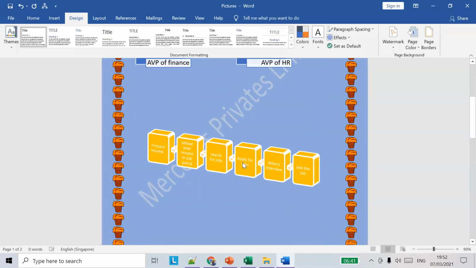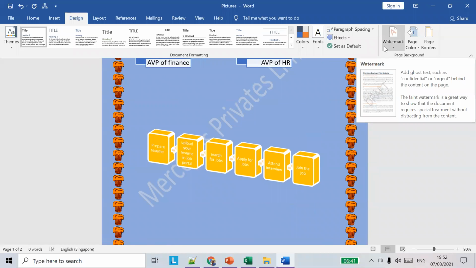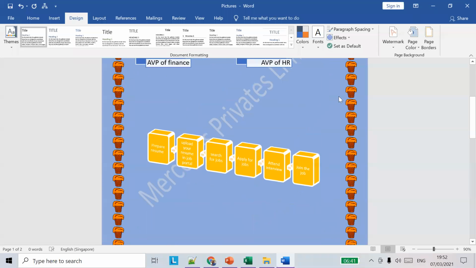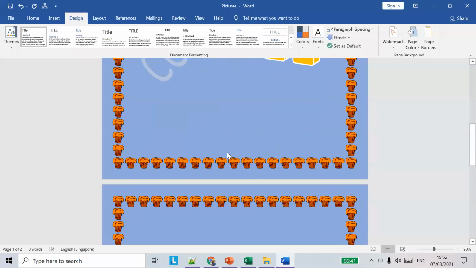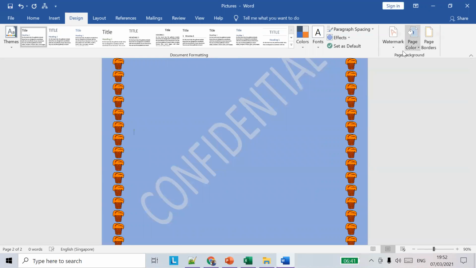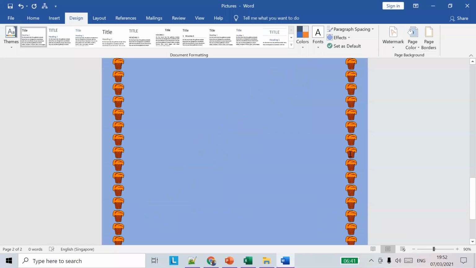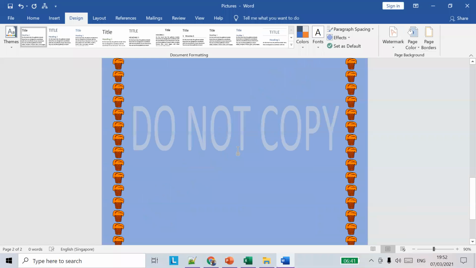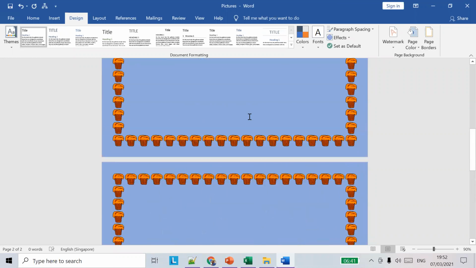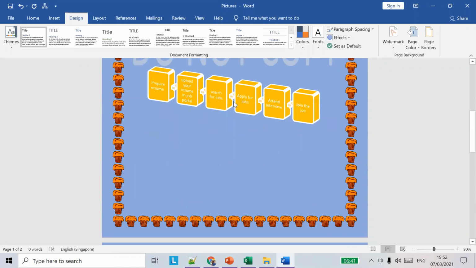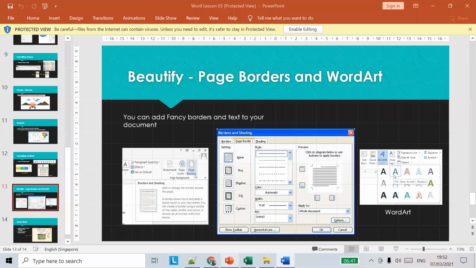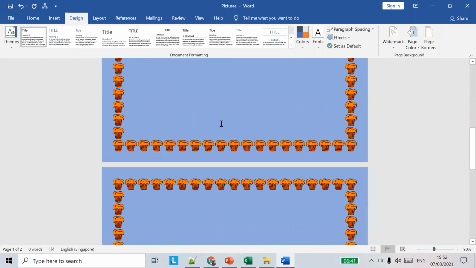This will help you highlight something. Let's say this is a confidential document. You can choose some other watermark. You can say confidential so that people won't read those documents. Similarly, we can do a lot of things. We have do not copy. If you don't want someone to copy this document, you can say do not copy or something like this. So this is another option, how you add watermarks to a Word document. So up to this, any doubts?